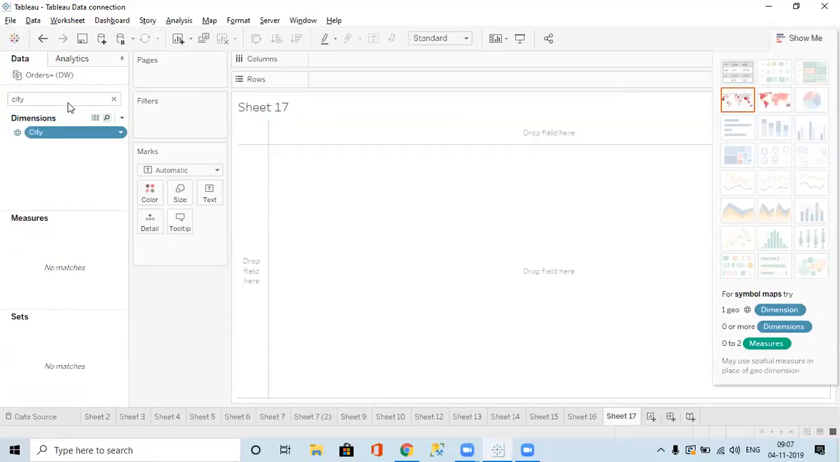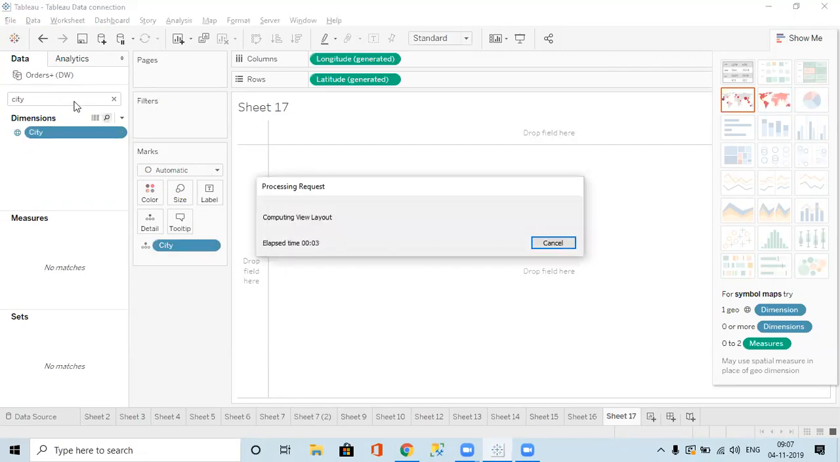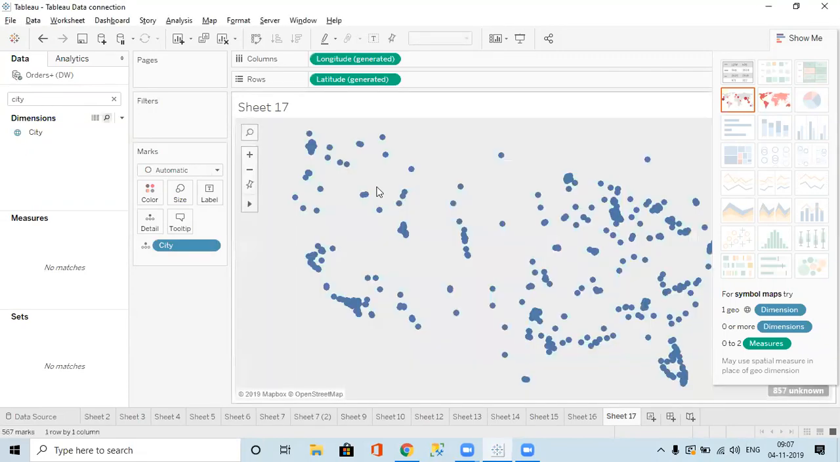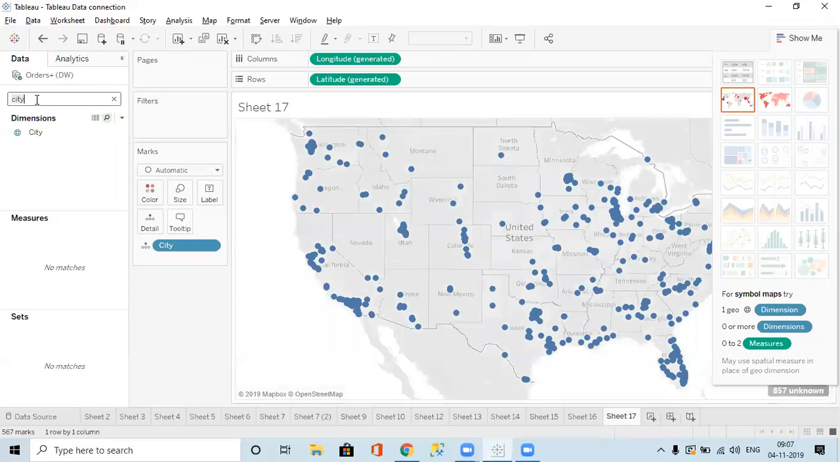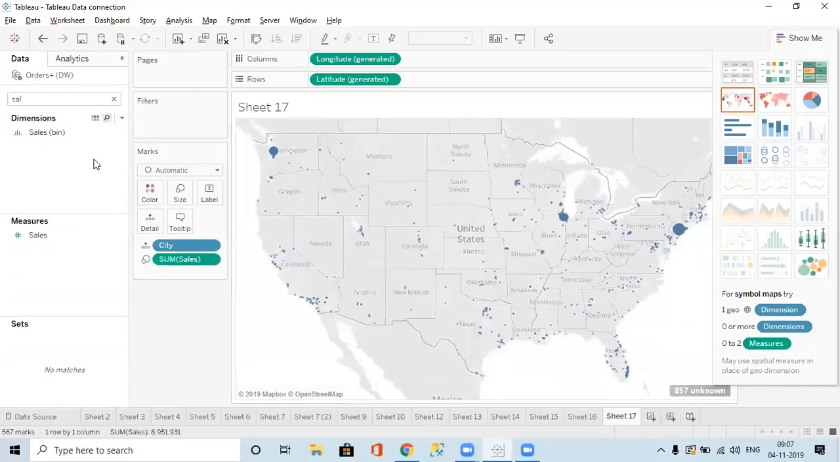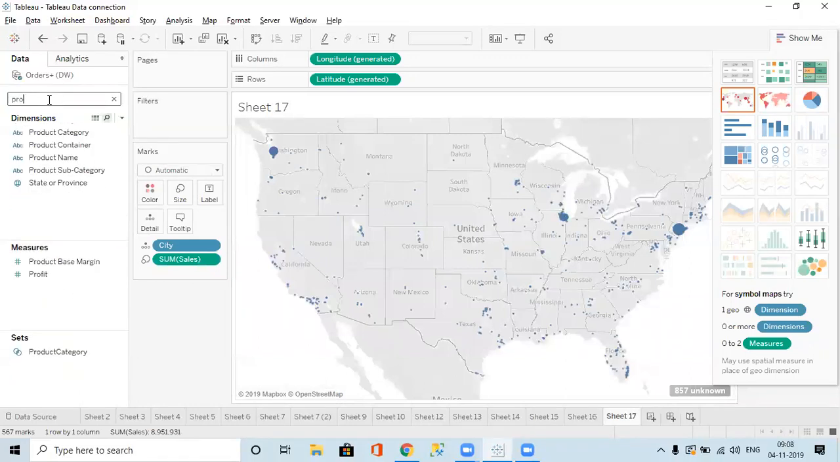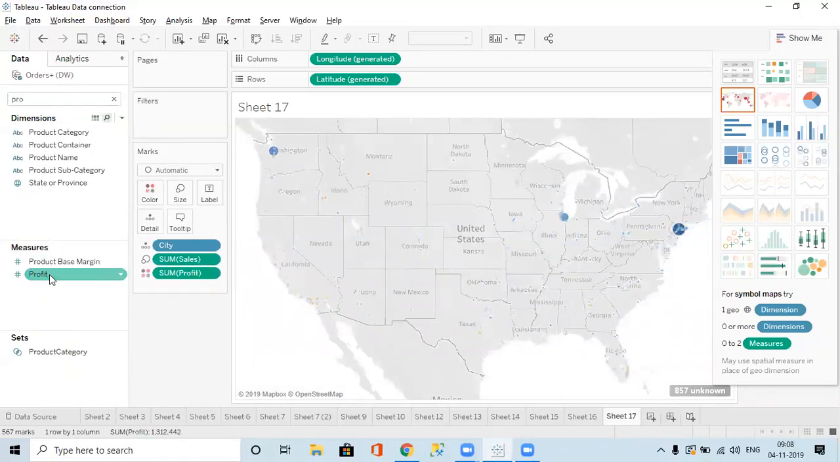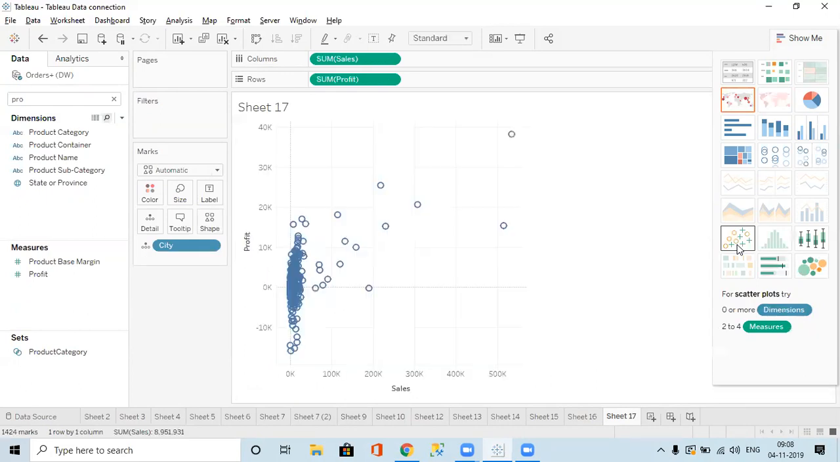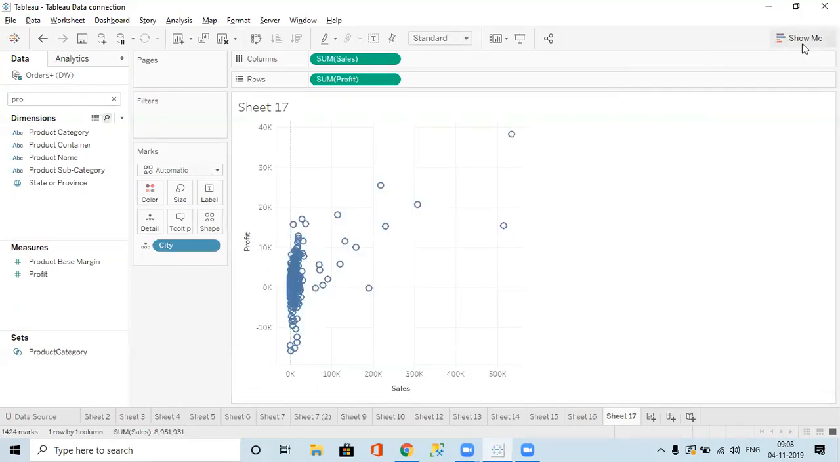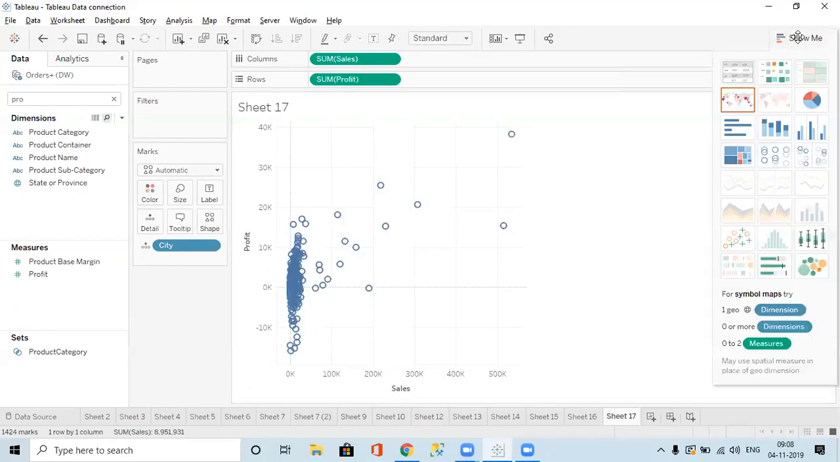If you can't prepare, no one can help you. You have to prepare and that has to be possible. When I take the sales, when I take the profit, and scatter plot, using a scatter plot chart we can show the correlation between the measures.